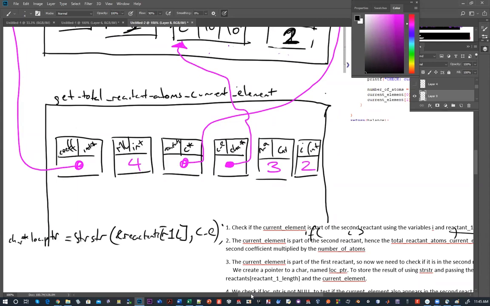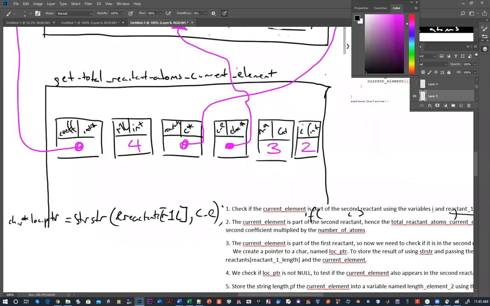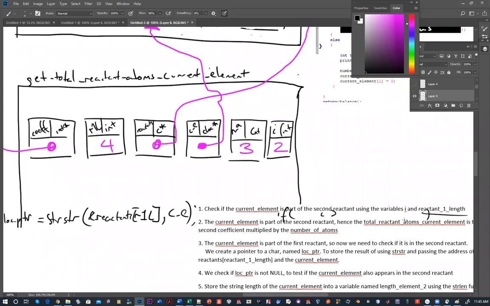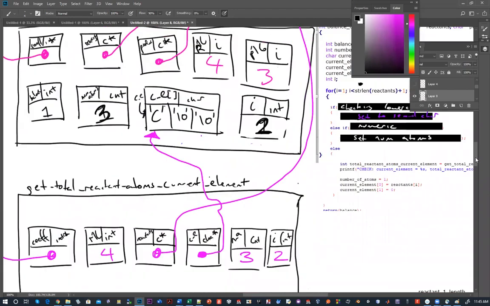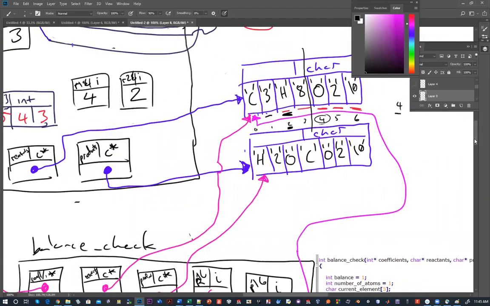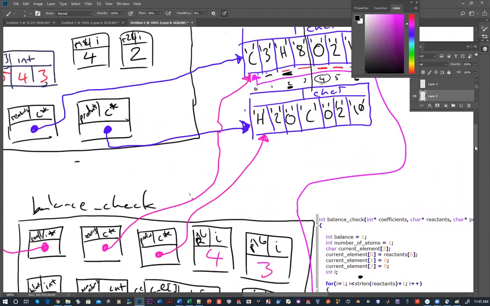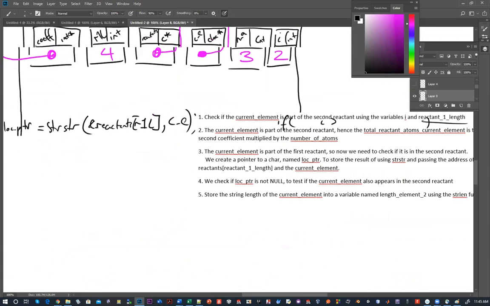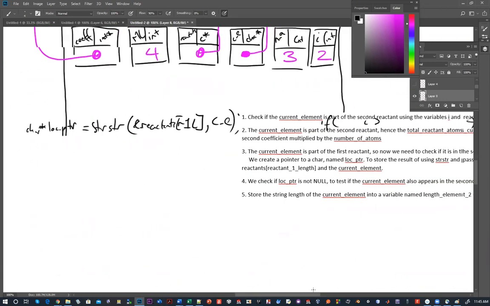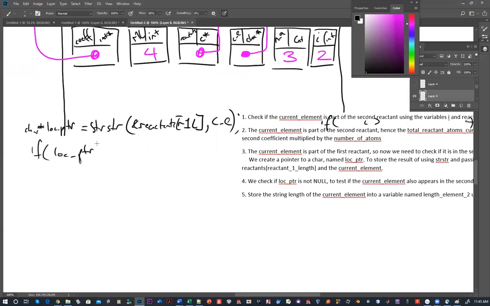So we need to check if it's not null. If it's null, then it's not in the second half. Now in our example, C is not in the second half, so it should return null. So if loc pointer not equal to null. So we've got that down.